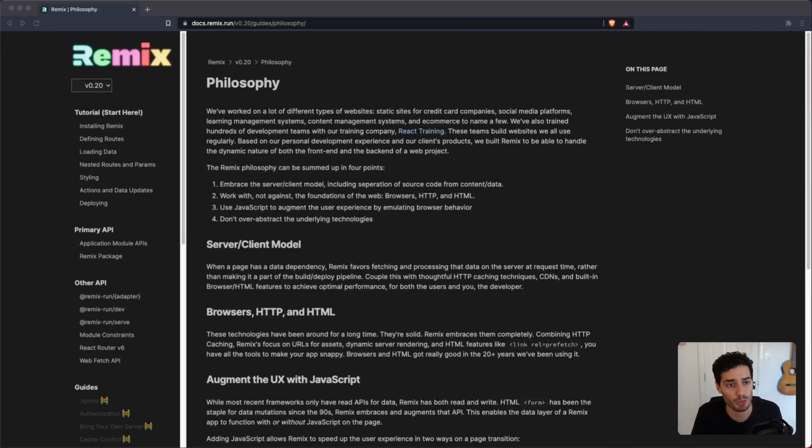So I'm not going to go into too much detail as to why I think anyone should use Remix. Definitely one for me, one I'm going to be using in the future. I'll leave a link to a blog post by Kent Dodds. He's got quite a good description of why you might use it.